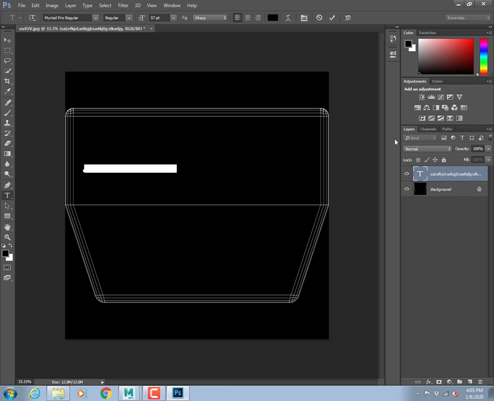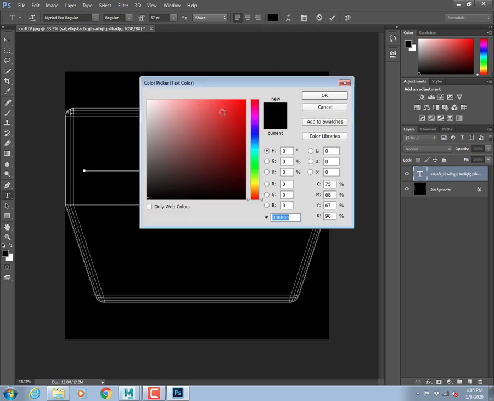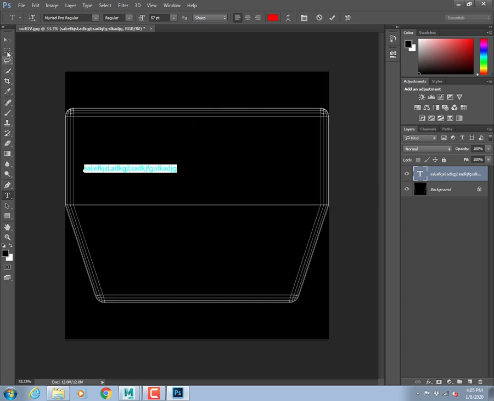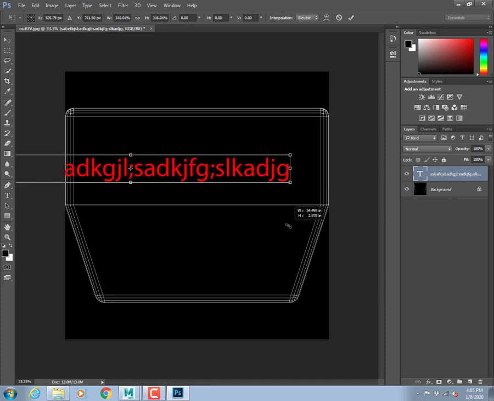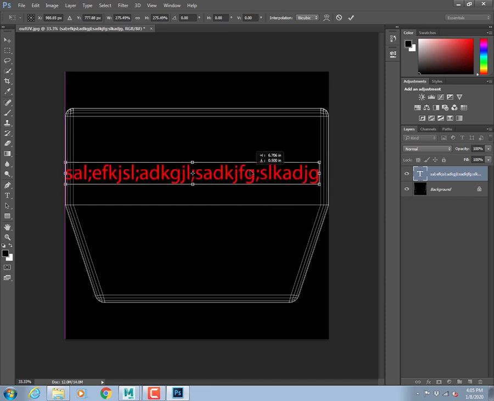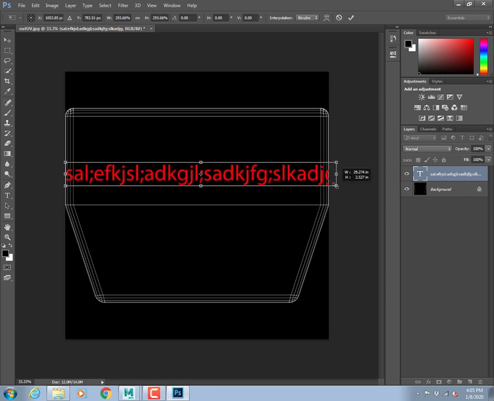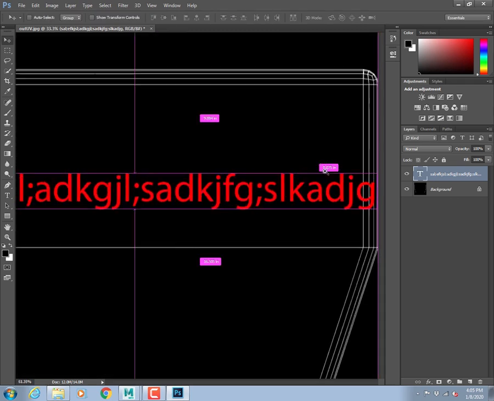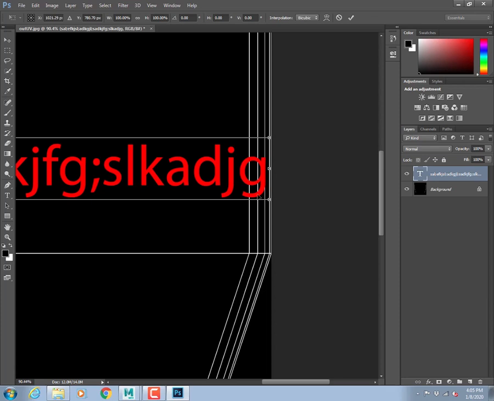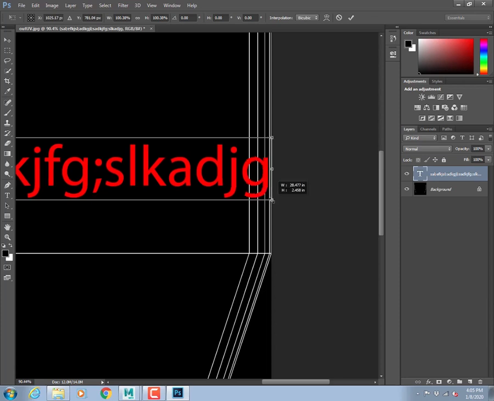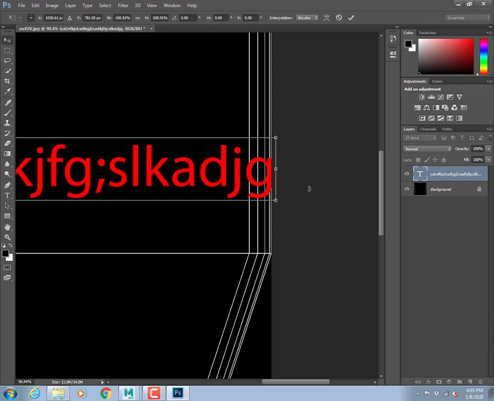My text is black color. Change it to a red color. Control T, make it bigger. Okay, from end to end, somewhere there. To the end. Okay.